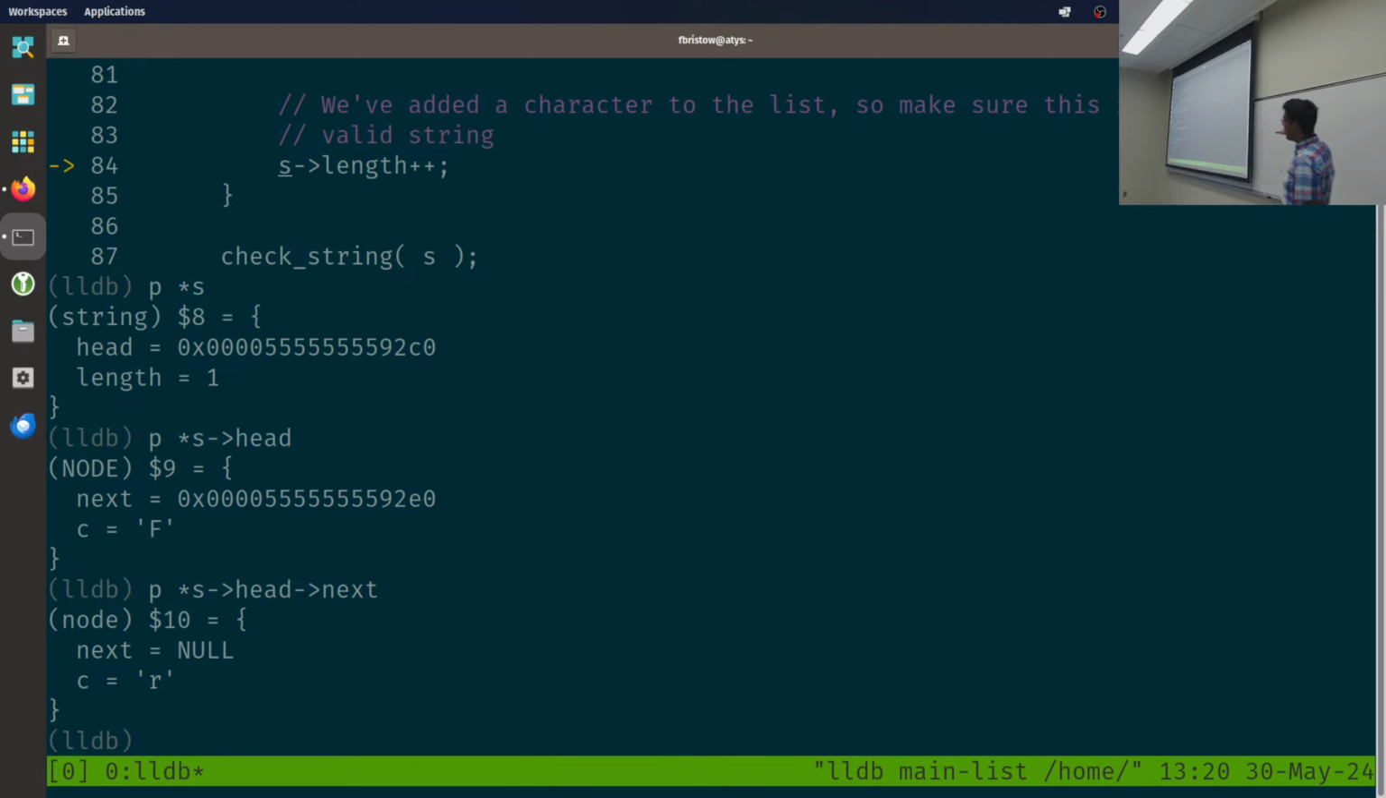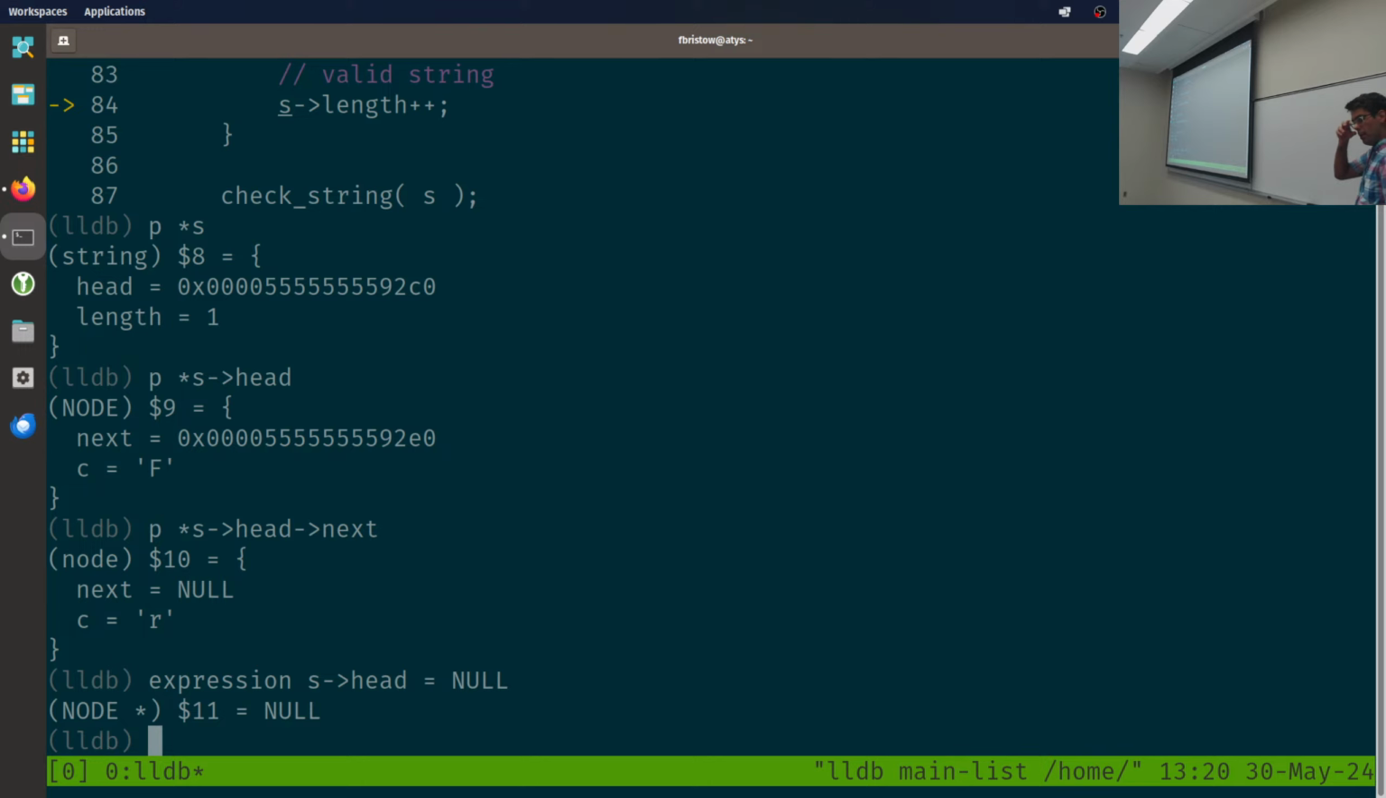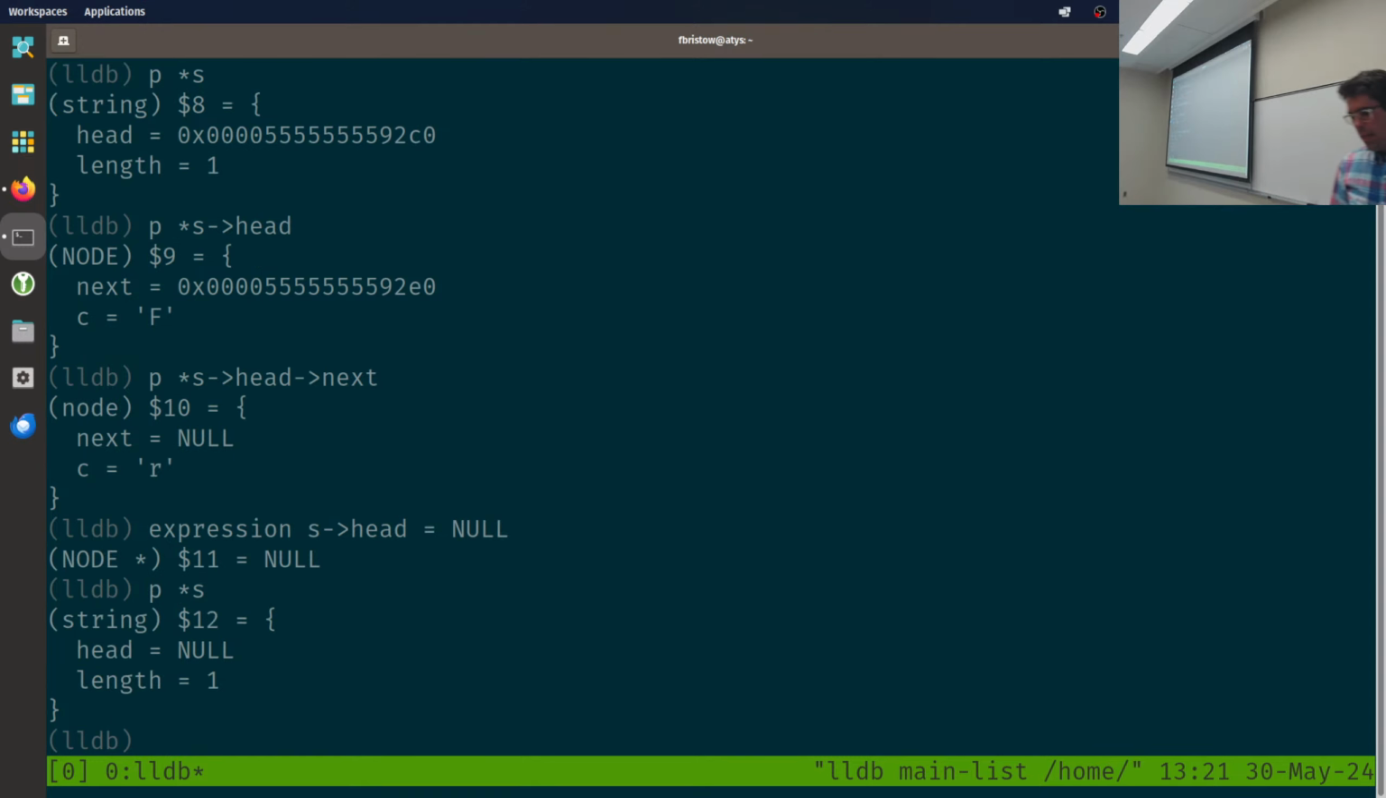So I can use my debugger to go deep into this linked object structure to help me better understand what the state of things is. I can also run some code. I'm going to say expression s head is equal to null. So just after inserting that node, I have basically said that my string's length is 1, but head points at null. And if we think back to our invariant, this is an invalid string now. I've forced this thing to become invalid.